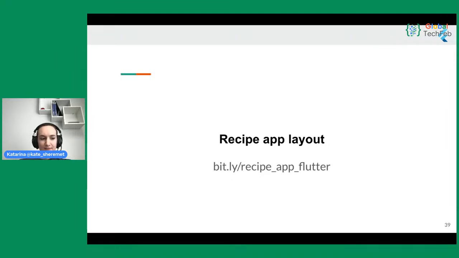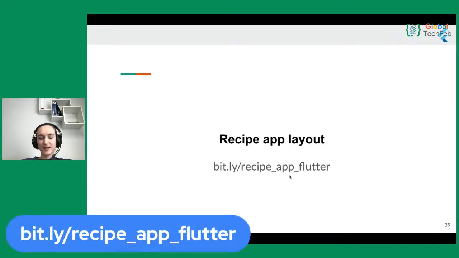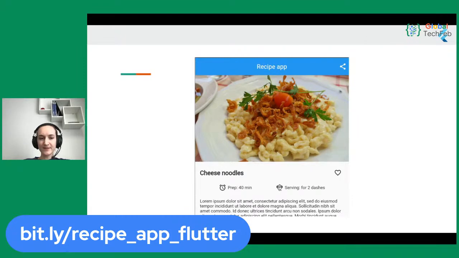And let's build a simple layout today. It's a recipe app layout, and you need to go to GitHub and clone this project, or you can just create an empty project and try to build it by yourself with the knowledge that you've got from this presentation. So we are going to build a recipe screen. It's just a simple static screen. It doesn't do any actions, but it's a beginner talk.